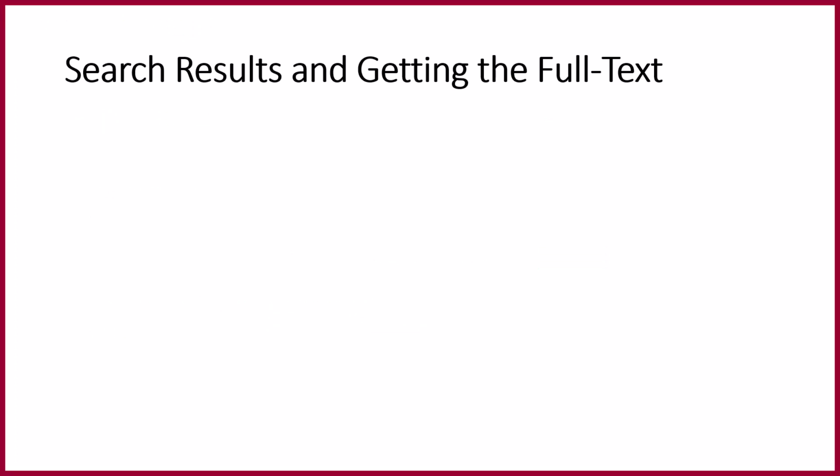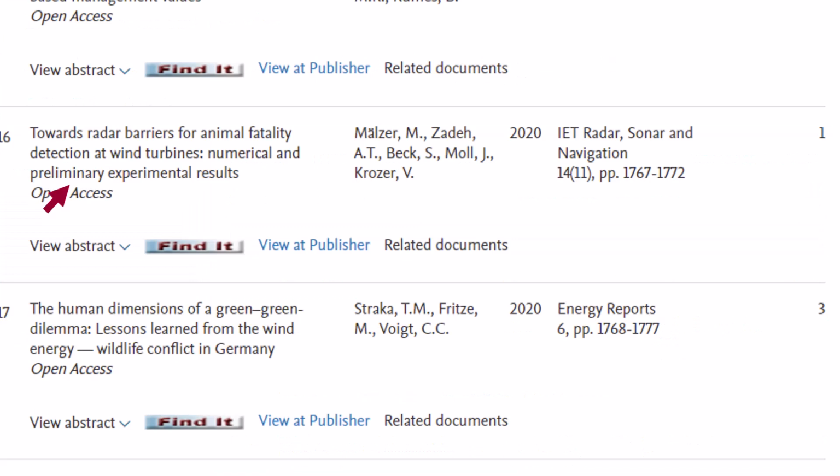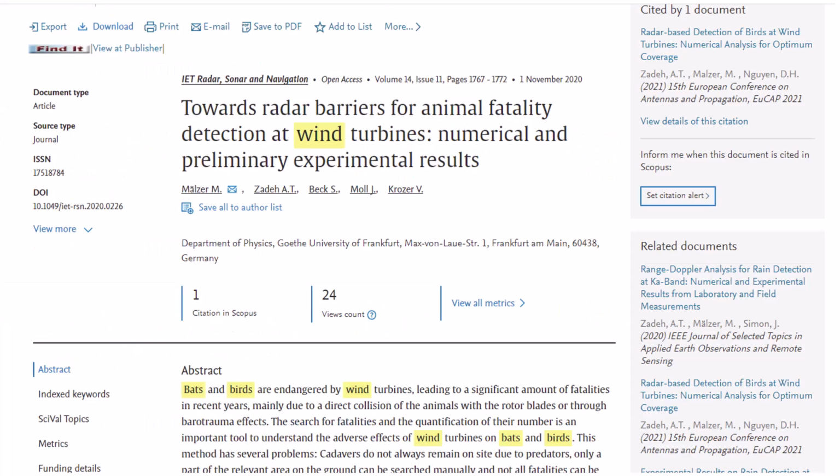We'll now take a look at the search results and how to get the full text. First, we'll scroll down and click on the title of this article, which is from the journal IET Radar, Sonar, and Navigation. And we'll look through the different parts of the record.